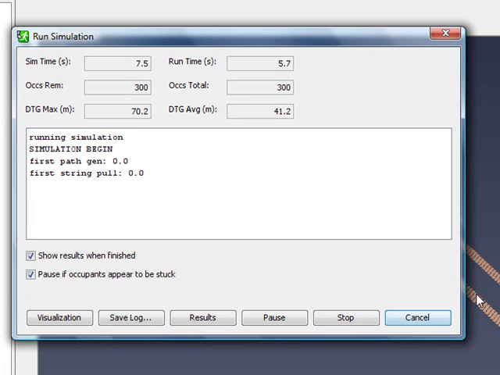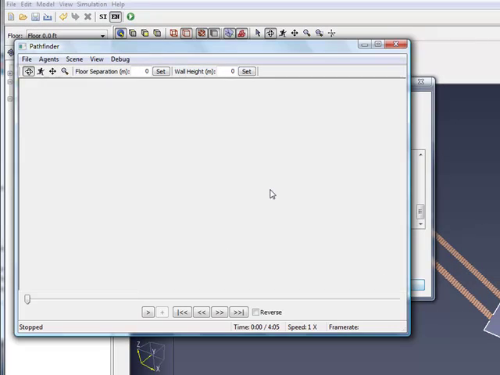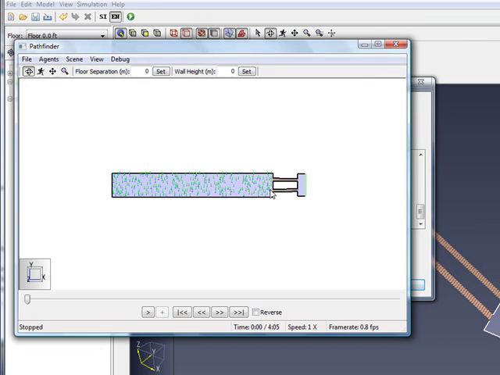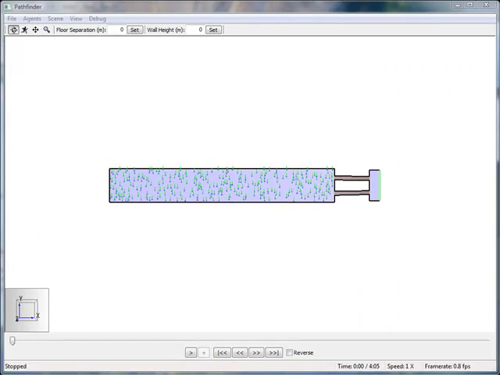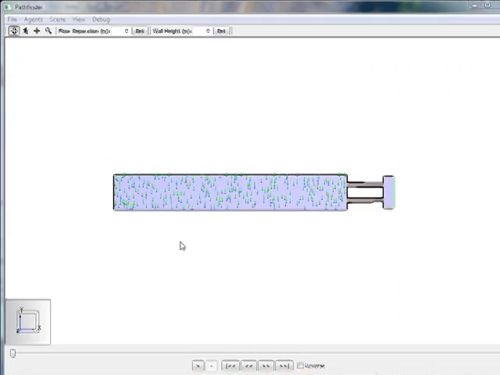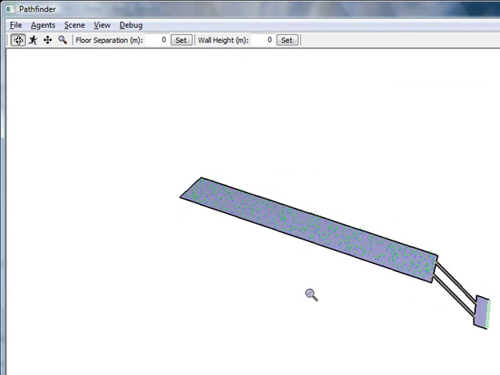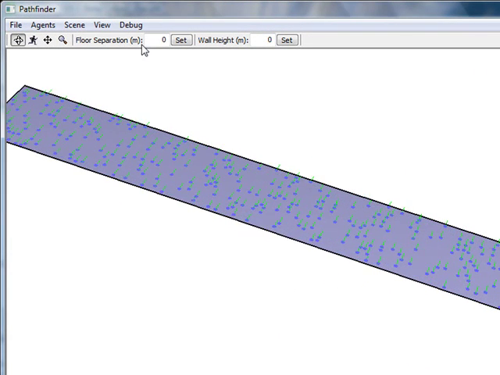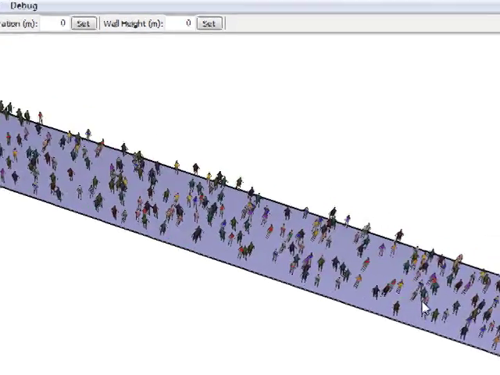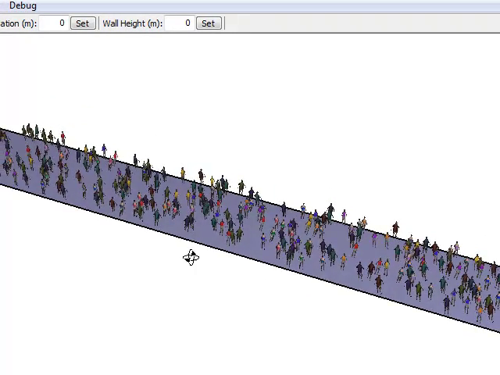You can watch the count as the occupants leave the room. And at the end of the simulation, the 3D display is brought up. Now we have the 3D representation of the results. Let's go ahead and zoom in here a little bit. Let's change the agents to people.